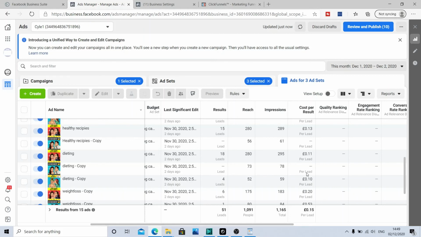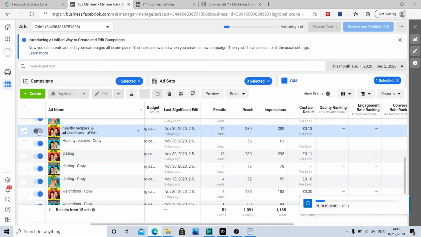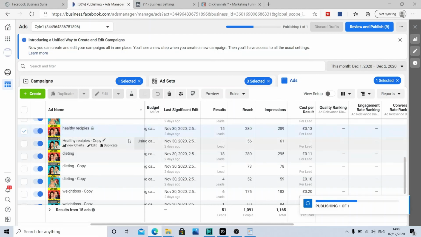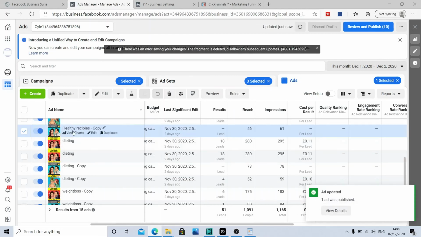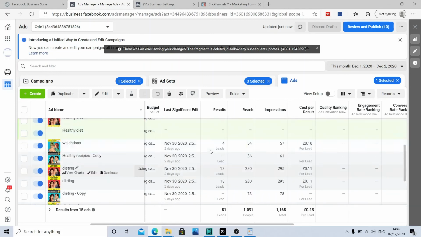The ones that are getting more expensive, you can just turn them off by clicking the button over here. It'll turn it off, we'll turn it back on, and then it will stop that ad. And then after you stop that ad, you can obviously then change the targeting. You're just gonna go edit, and what you're gonna do is after you edit, you're just gonna change the targeting.